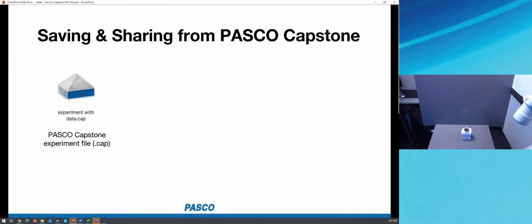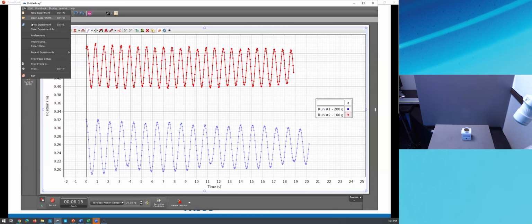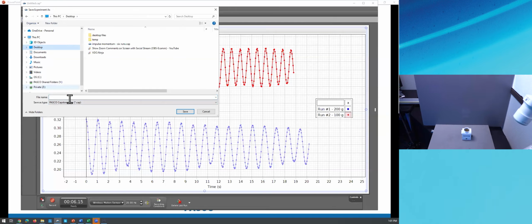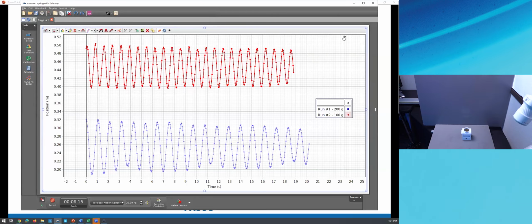The first of which is the most fundamental, and that is we can save the Capstone file as a .cap Capstone file. So let me show you how to do that, and I'll talk about what we get as a result of this. I'm going to go to the File menu and choose Save Experiment. And if you're showing extensions, you'll see that Capstone files have the extension .cap. So I'm going to go to the desktop here, and I'm going to call this Mass on Spring with data. And when I hit Save, it's going to append that .cap extension on it.